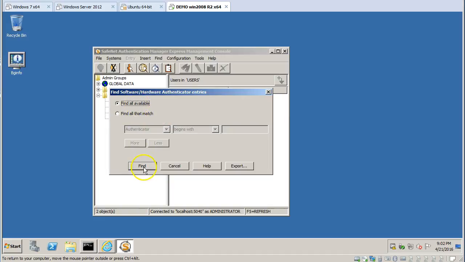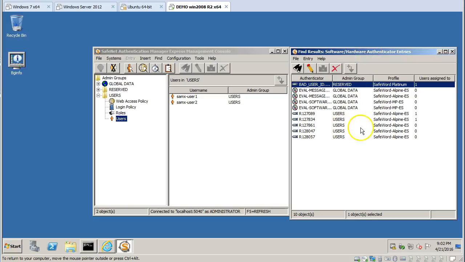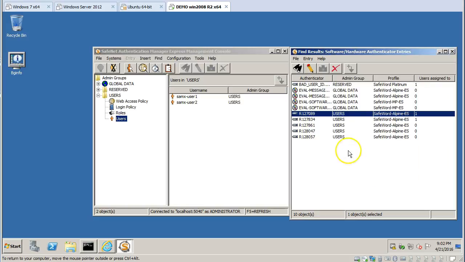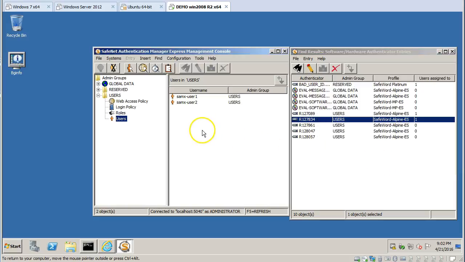I will check the inventory for existing tokens and which token is already assigned to a user. So I have 2 tokens, one token carries a PIN and the second token is pinless. So it's only 6 characters that the user needs to type whenever he tries to log in.